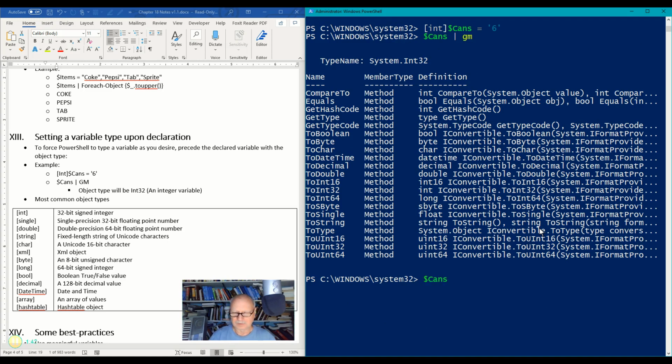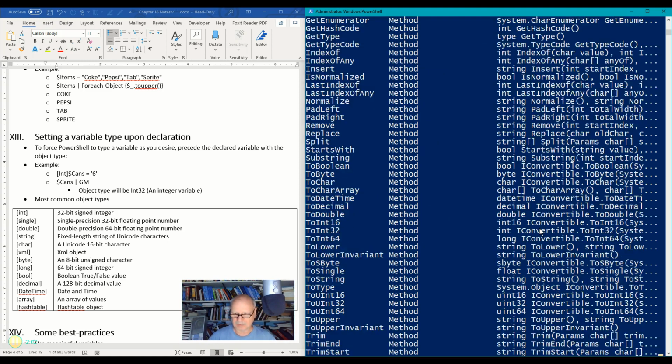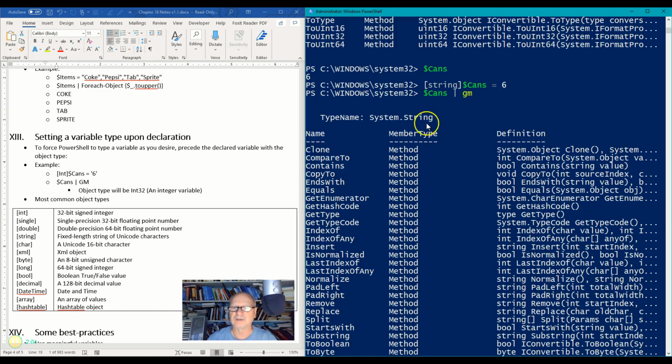So cans right now equals 6, and that's an integer, as we know. So let's make that into a string. String cans equal 6. And now let's do that gm command, and we'll find out that this should be a string, which it is. So I can interconvert these things.